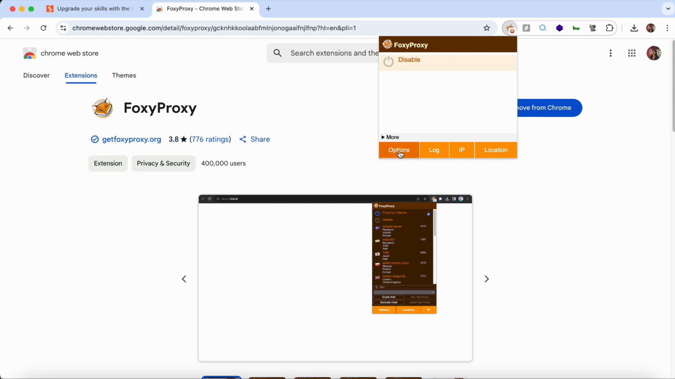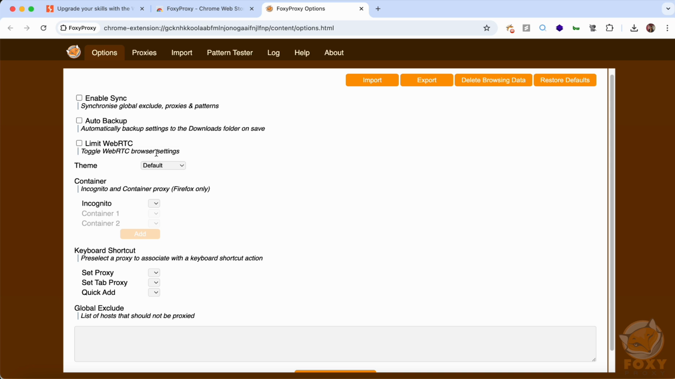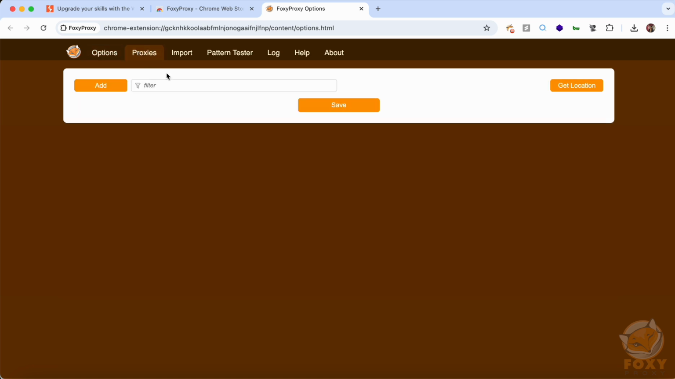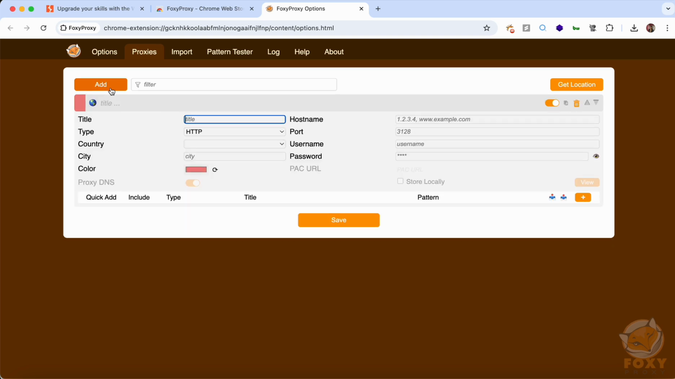Click options. Okay, now go to the proxies tab. Here we have to add the proxies. Add proxy. Let's give it a title. I'm going to use this proxy for Burp, so I'm going to call it Burp proxies. Then the type is HTTP and the host name is our localhost.